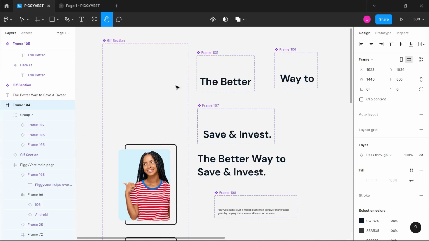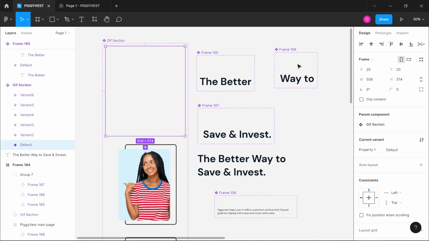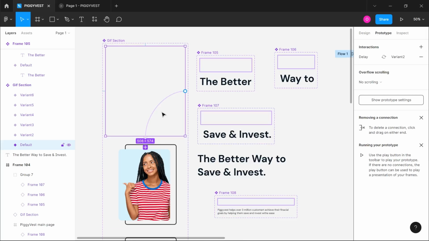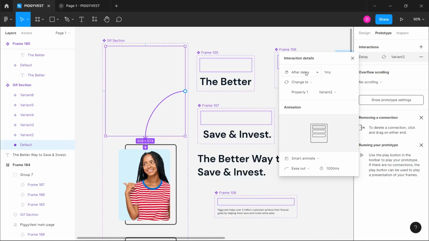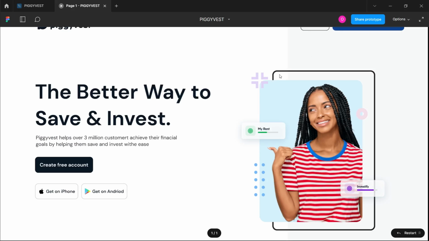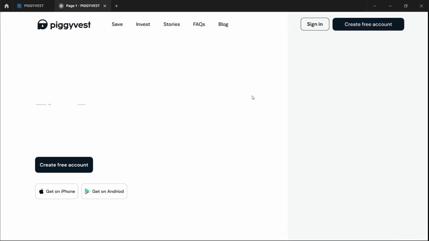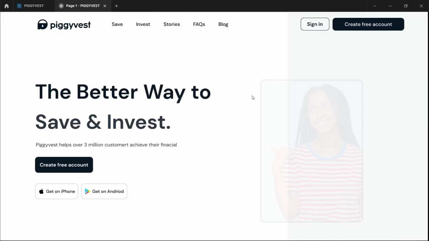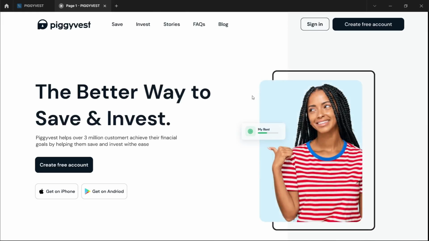So I'm going to go to the first variant in the image, and I'm going to set its after delay from 1 millisecond to 2000 milliseconds. I think after 2 seconds our text animation should be completed. Then we can have the animations for our image section. So now we have the text animating, then the image section comes in.